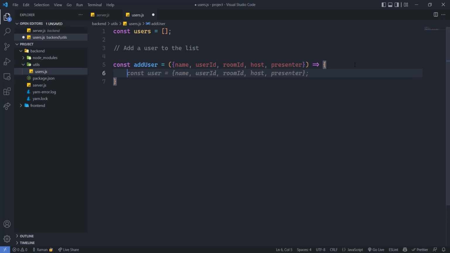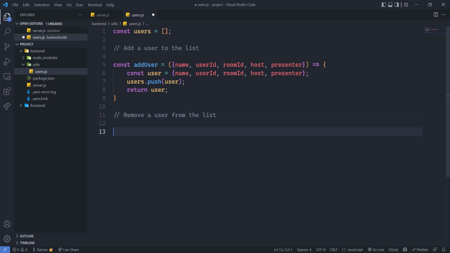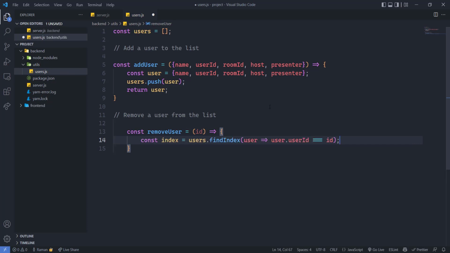So extract everything, and then here we know that this is a user, so we have the user, and then we are pushing the user, and we just have to return the user here. Then here we have to remove the user from the list, and that we are going to do with the user ID only. So the user ID will be there.